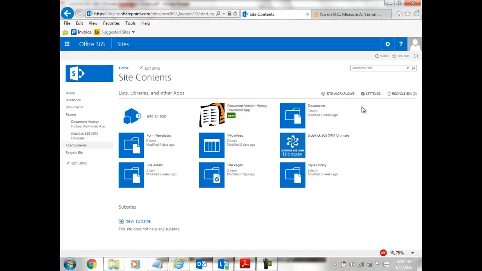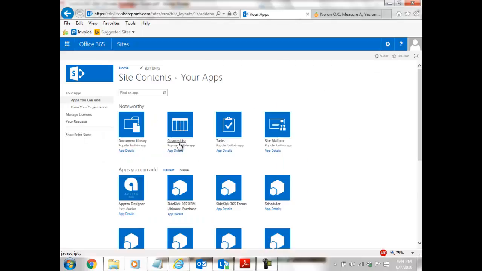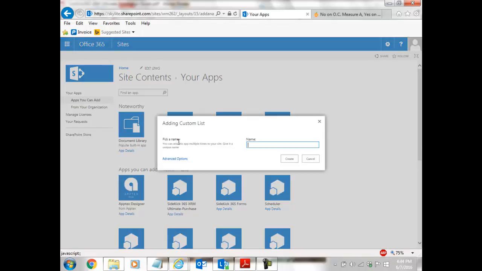The first thing we're going to do is make a new list, which is right where we are here. I'm going to say Add an App, and I'm going to pick Custom List to be my first one. This is going to be the list that we use for XRM emails. So I'll name it XRM EMAILS; it has to be exact like that. Say Create.